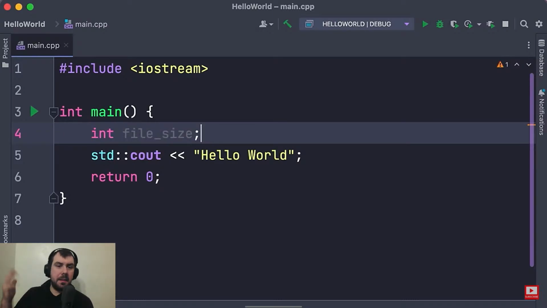Okay, so he's got the name. Emphasize that you should always use meaningful names for your variables. Don't use abbreviations like FS, because someone else reading this code may not know what FS is short for.